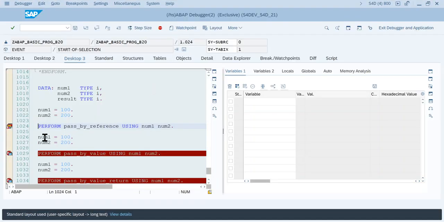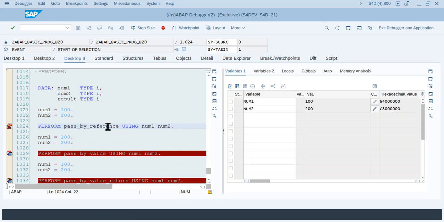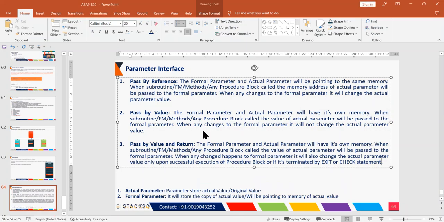So now you see num1 is 100, num2 is 200. So I'm going inside, I'm calling the pass by reference. So what is pass by reference? The formal parameter and actual parameter will be pointing to the same memory location. That means the formal parameter will be pointing to the actual parameter memory. When the subroutine is called, the memory address of the actual parameter will be passed to the formal parameter. When any changes happen to the formal parameter, it will change the actual parameter value.